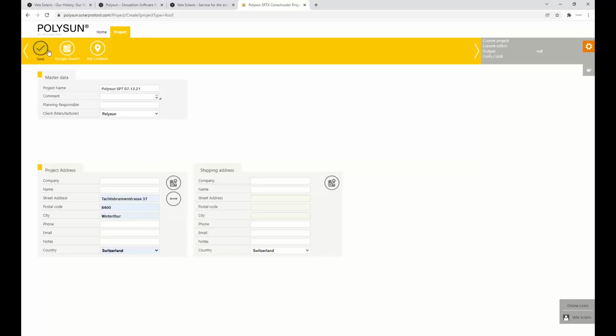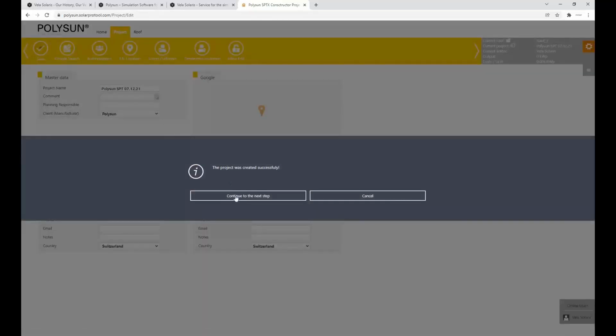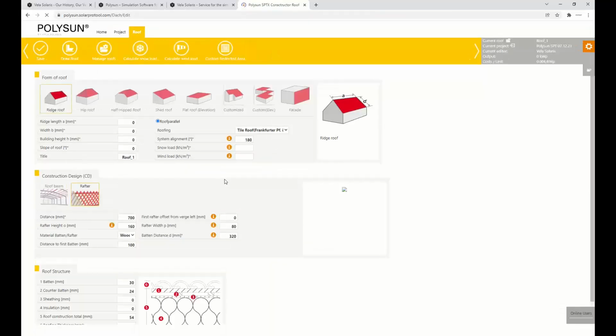And as you can see, the save button here on the top left is blinking, so Polysun SPT is guiding you easily from step to step. And also, please, I'd ask you if it goes too quickly or too slow, just let me know and I will slow down, speed up.